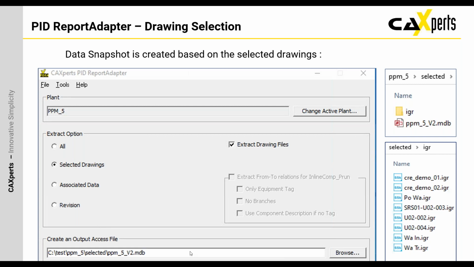And this means that we also have the possibility to visualize components in the PIDs, in this case using Smart Sketch. So here on the right side, you can see the result. We have the snapshot, which is an MDB. But we also have an IGR folder which is located next to the snapshot, and this folder contains the drawings that were selected with this button.